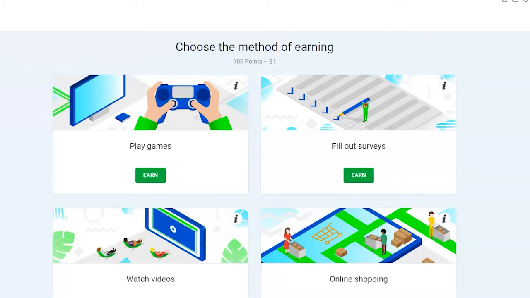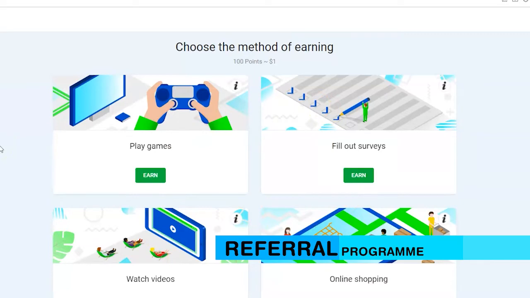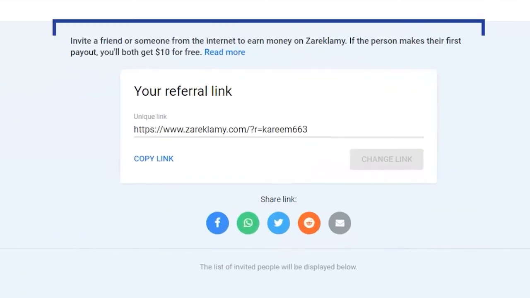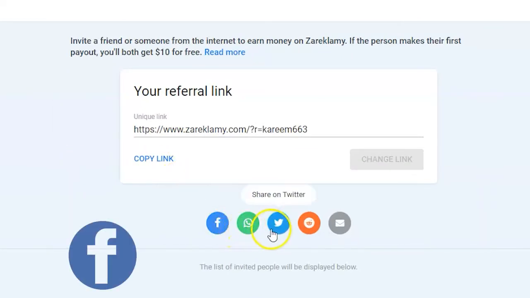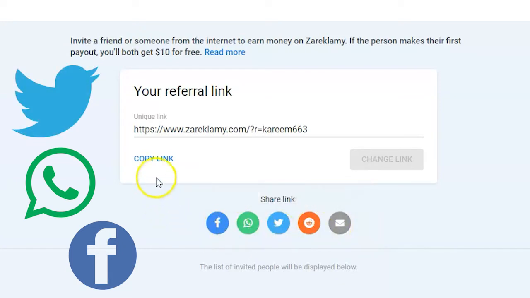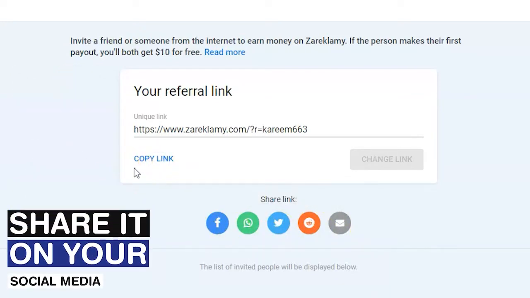But there's another way you can earn without even having to do any of these four methods. What is that? That is the referral program. So with Zarklami, you can also earn by just referring your friends and family members. You can share it to Facebook, WhatsApp, Twitter, and Reddit just by clicking these buttons, or you can copy this link and share it to multiple social media sites.